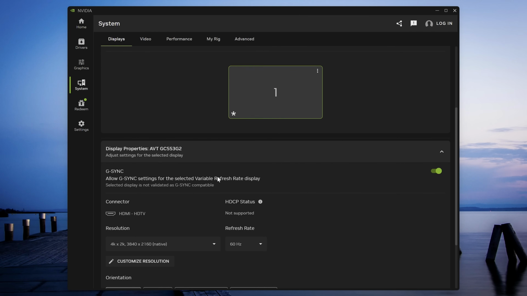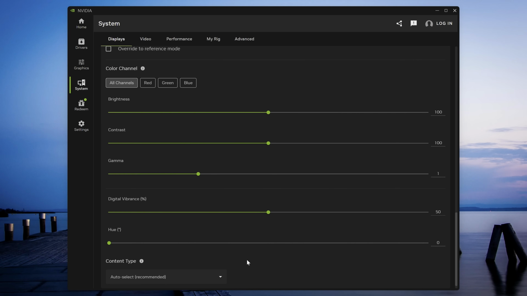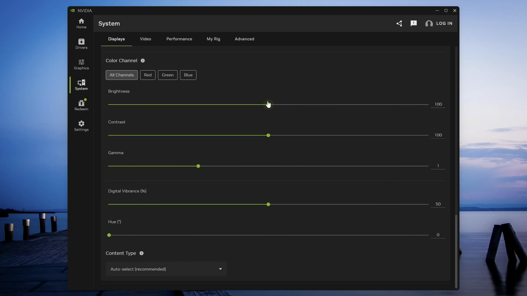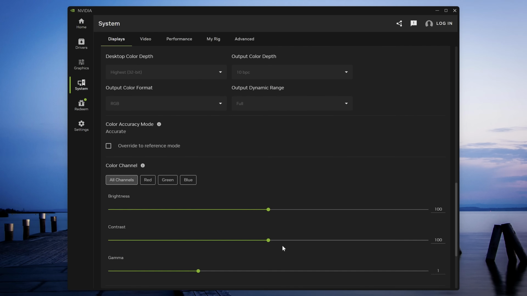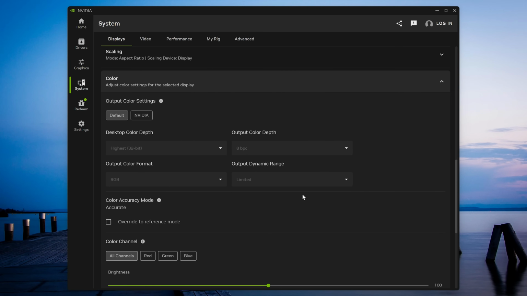The Nvidia app also has a variety of display color settings. I recommend leaving all the color channel settings at their default values, which gives you the best color accuracy, and I also recommend leaving the override to reference mode setting disabled. In this configuration, the color accuracy mode should say accurate, which is the best way to use your monitor as this allows color profiles to work properly for the best accuracy. The other color settings at the top might be useful to change though.